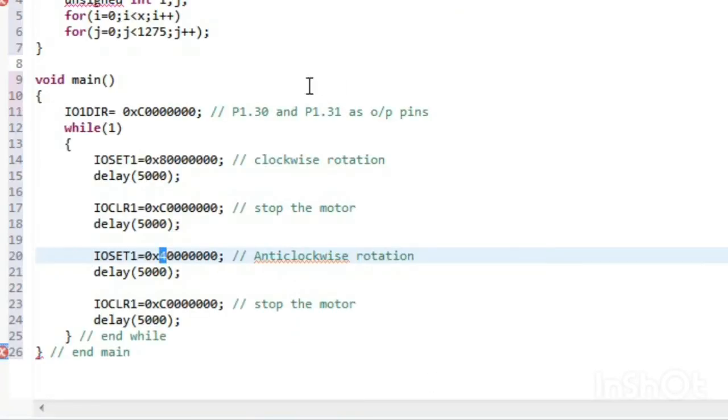By using these three statements here, 8, C and 4, we can either rotate clockwise, stop the motor, or rotate in the anti-clockwise direction. And finally, we'll write the stop-the-motor statement here, and that ends the while loop. This will keep on running until we manually switch off the power supply. So that ends the program here for the DC motor. And now let's move on to the next one.